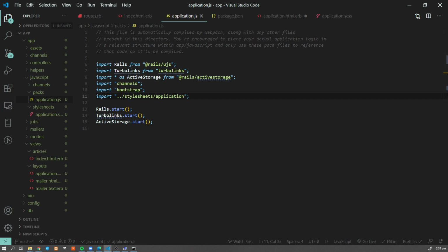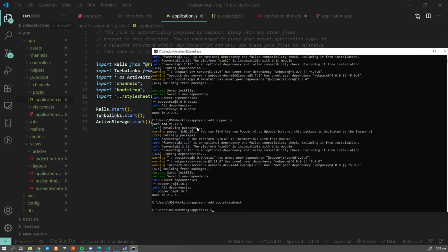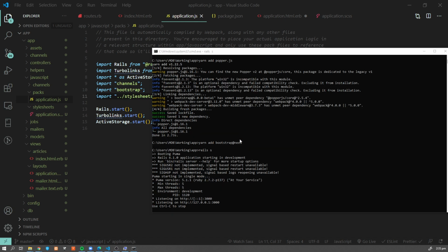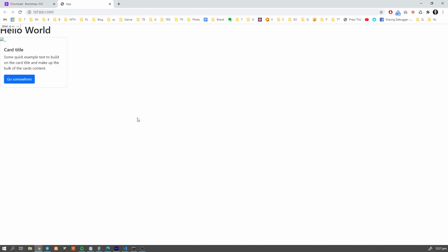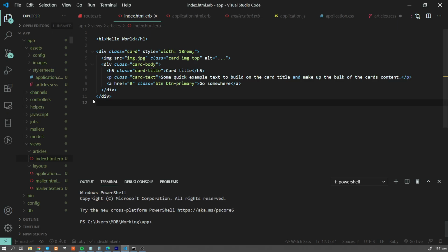So let's now try to open and run our server by typing rails s, and see the result. Everything works like a charm. However, some of the users told me that they had an issue with Yarn. For some reason, some of the users might see an error in the console stating that Popper core couldn't be found. So what's the solution to this problem?